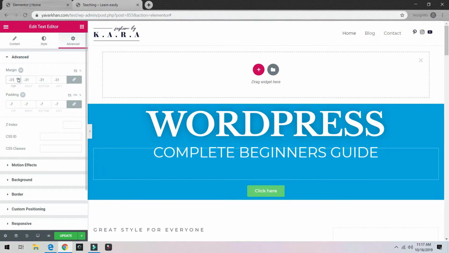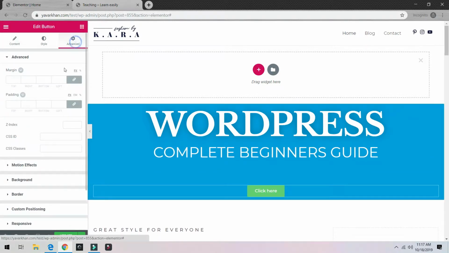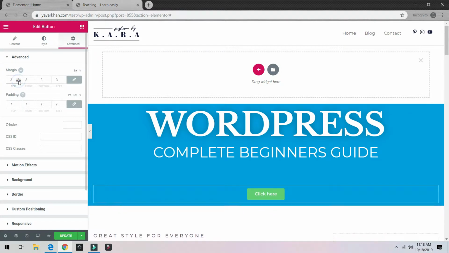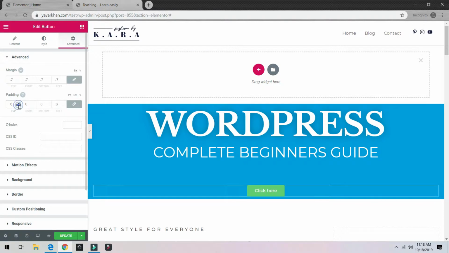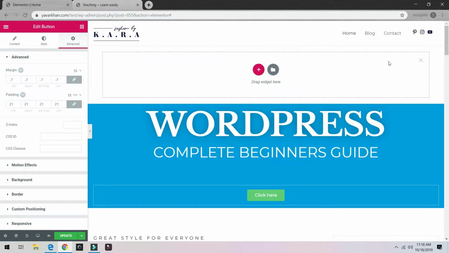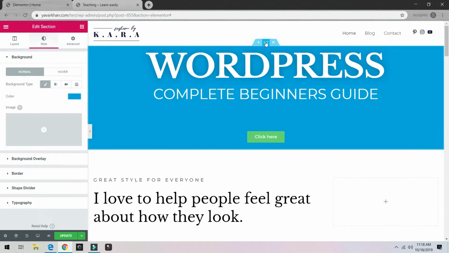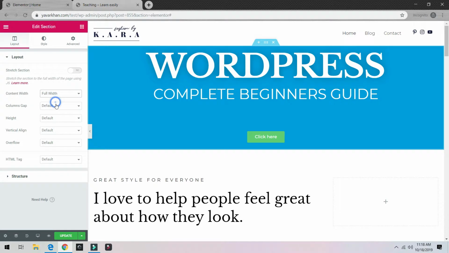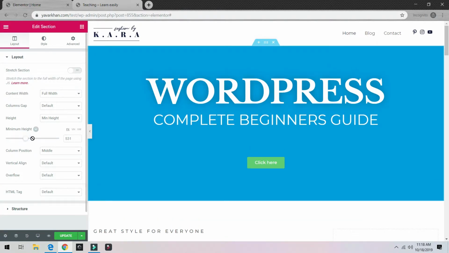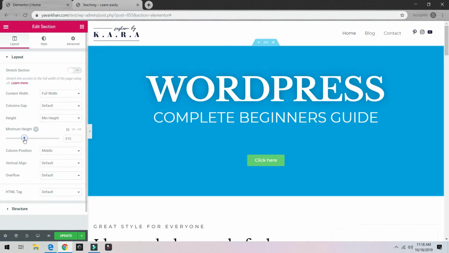Complete beginner's guide. For this thing, again, going back on advanced, you could do anything you want, guys. I can just adjust the margin, the padding. Oh, everything looks good. Close this, go back over here, go on layout. I'm gonna make it full width, height, minimum height. I'm gonna make it a little bigger because I like something like this.